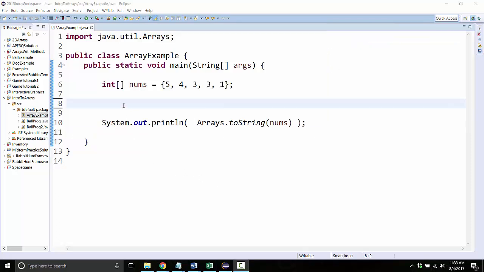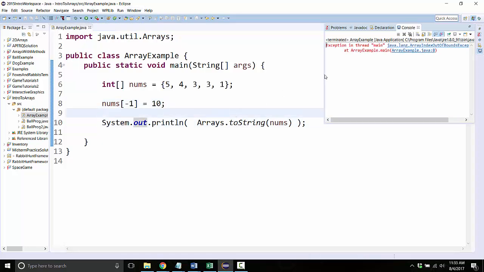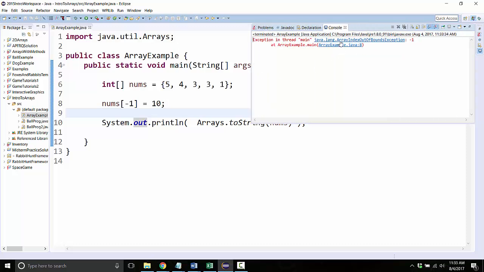One thing you might be wondering, which is a really good thing to know, is what happens if you try and put something in a location that doesn't exist? So what happens if I try the location -1, for example? Let's put 10 inside location -1. When I do that, you'll notice it crashes. And what it says is ArrayIndexOutOfBoundsException. So what that means is that you've tried to access a location that doesn't exist. Another word for location is index.